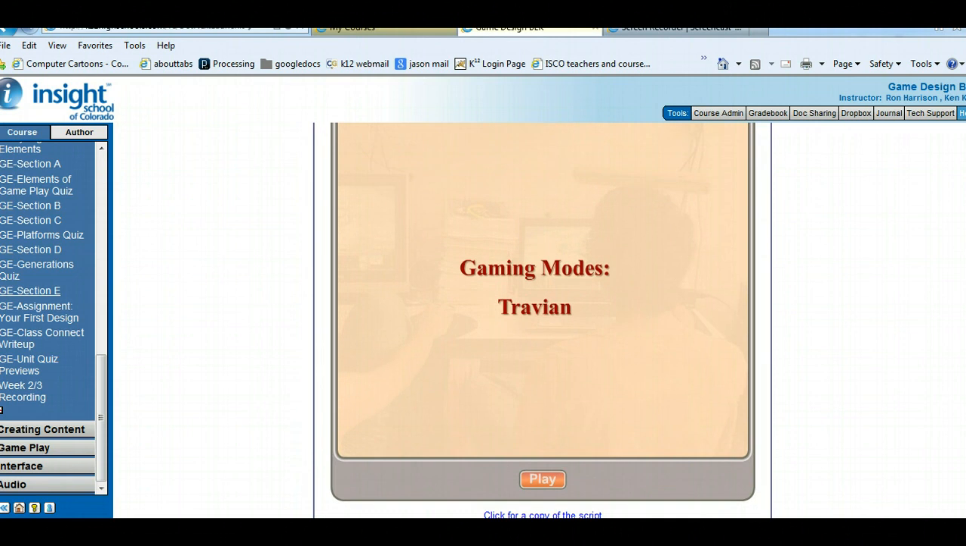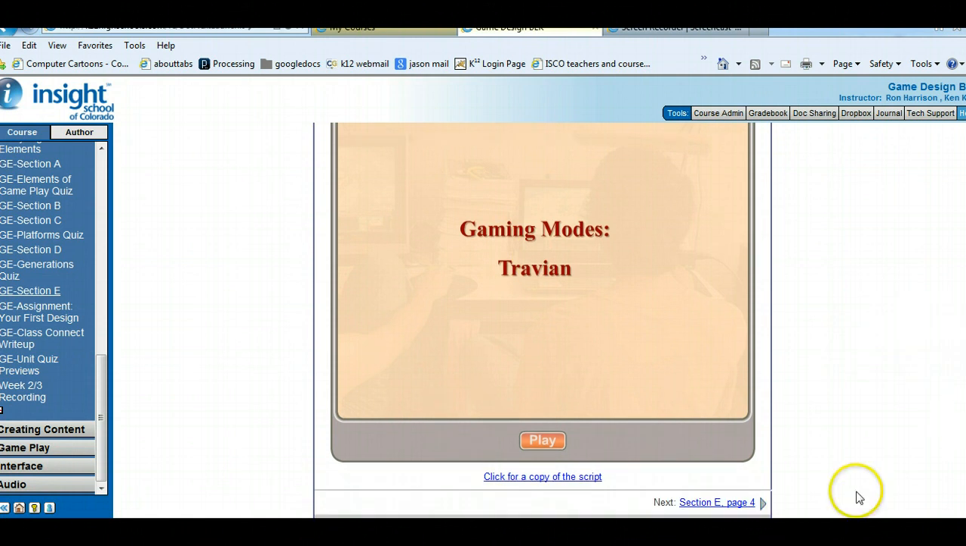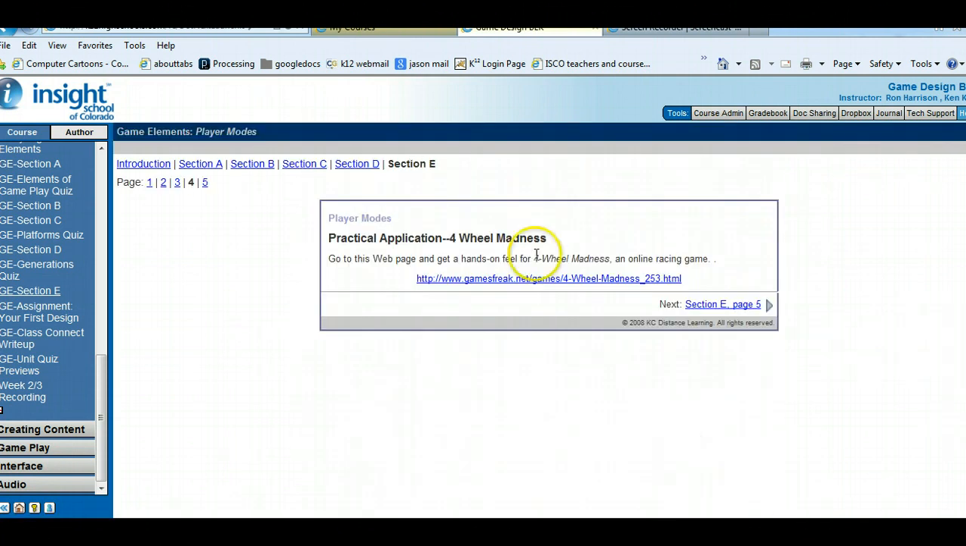Now go through this and you'll read about the different gaming modes in Travian, and then you'll be able to answer the questions on the left-hand side on the Class Connect write-up. Four-Wheel Madness. Go in here and look at an online racing game, have a little bit of fun with that.